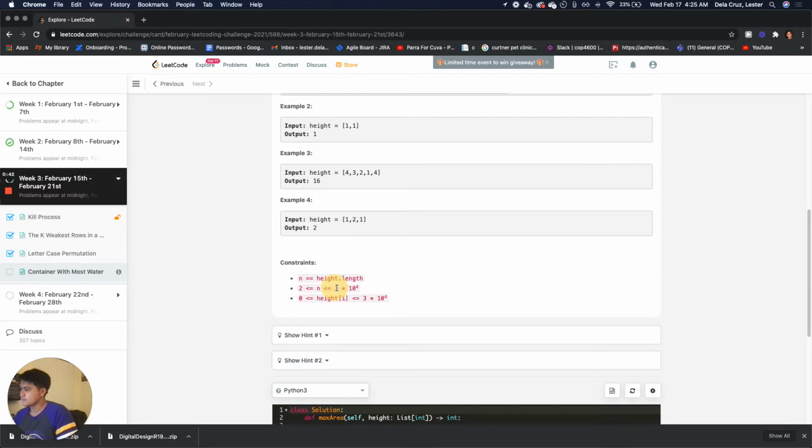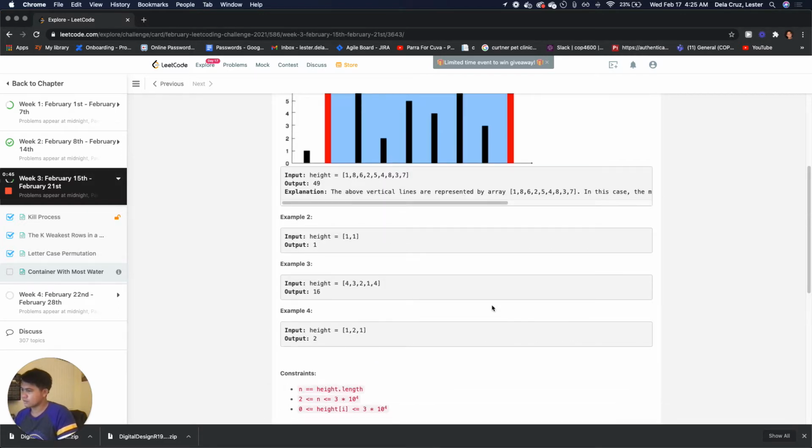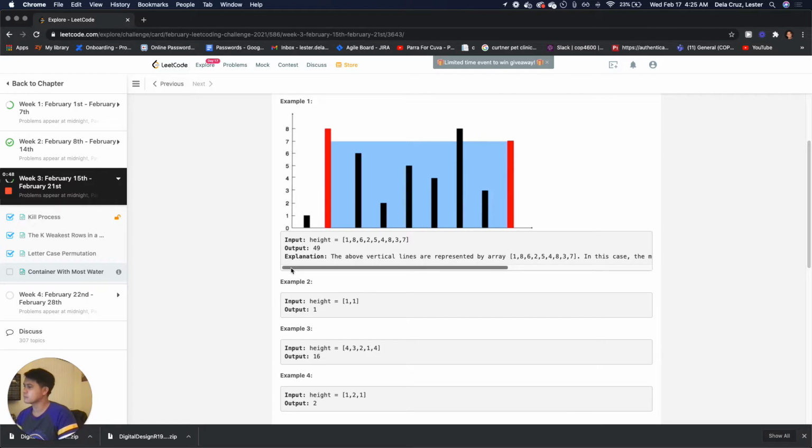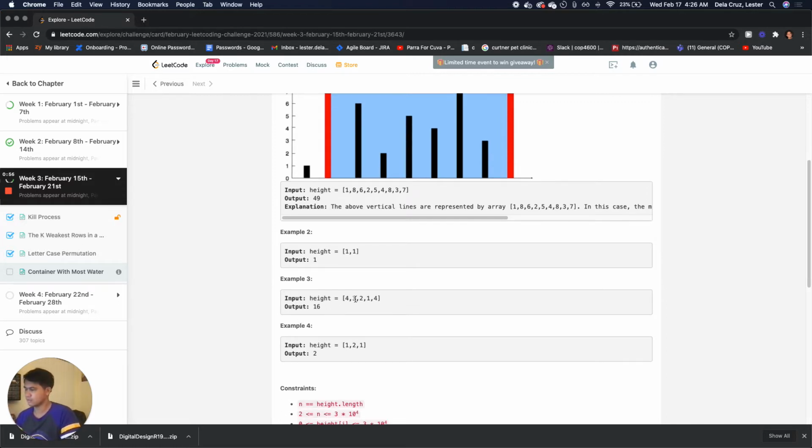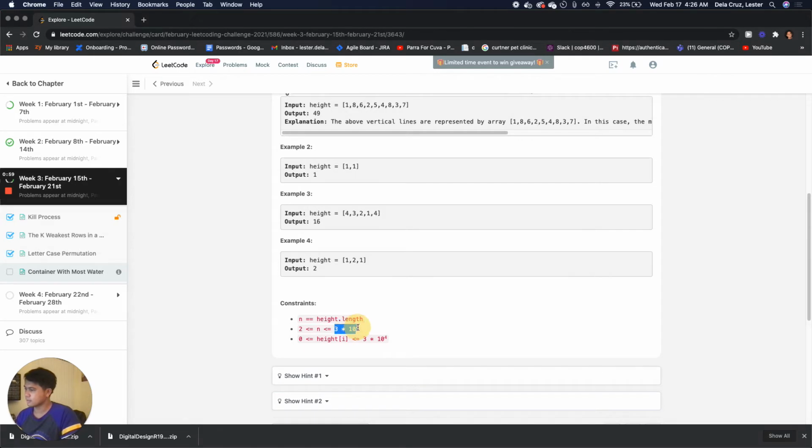So the first instinct is to try every possible combination of two bars, which is just a for loop inside a for loop, right? But that's not gonna work because there are 30,000 possible bars in the array, and if you do 30,000 squared, that's something around 900 million.